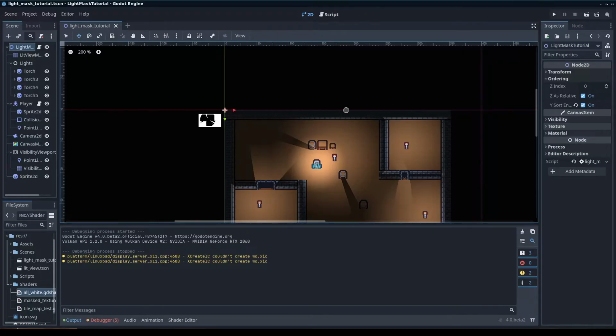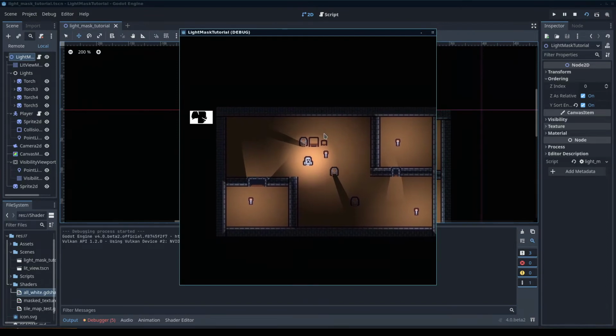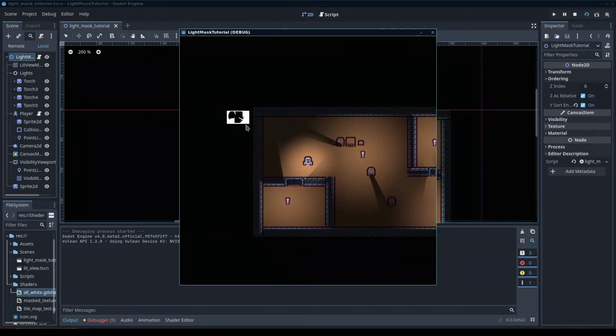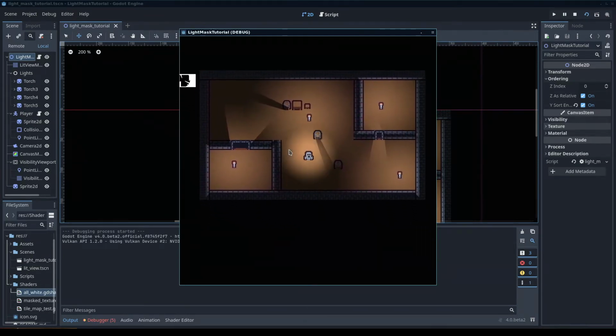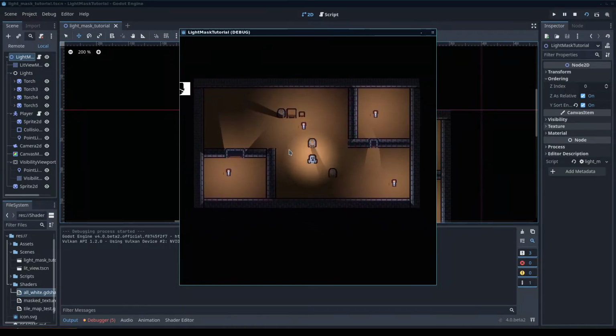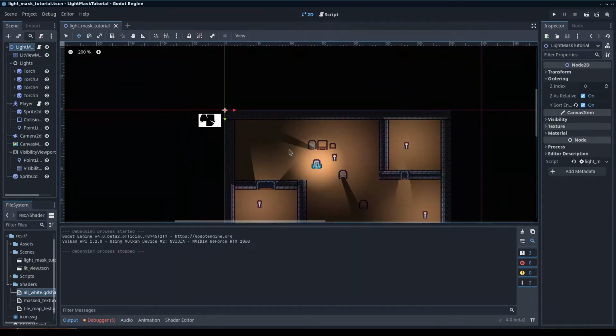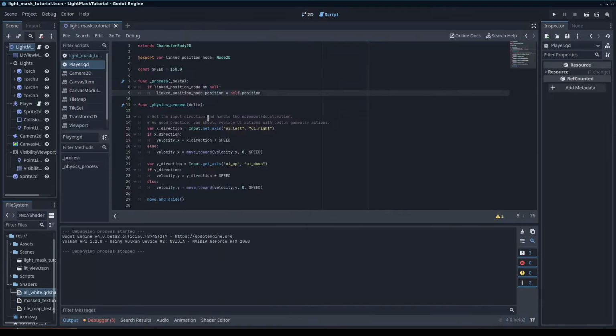All right, so if we go ahead and start the game now, you'll notice that you see the visibility viewport here. It's not changing right now because we haven't linked that viewport light to the player yet. So let's go ahead and do that. We're going to set up a player script.